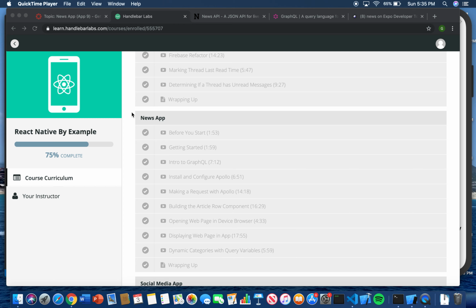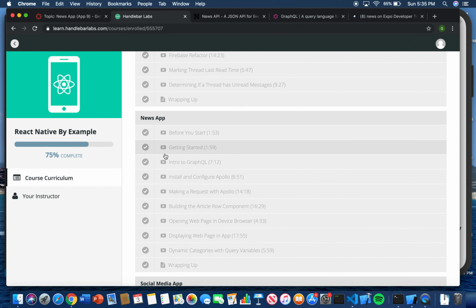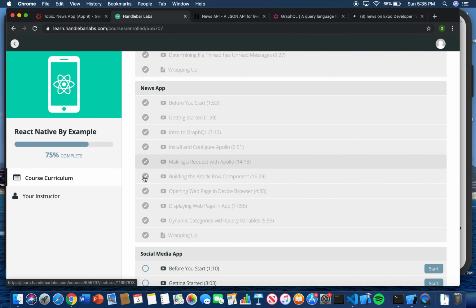Okay, this is Grant Mulder, and this is my news app. So to start off, showing the handlebar labs are all checked off for the news app.